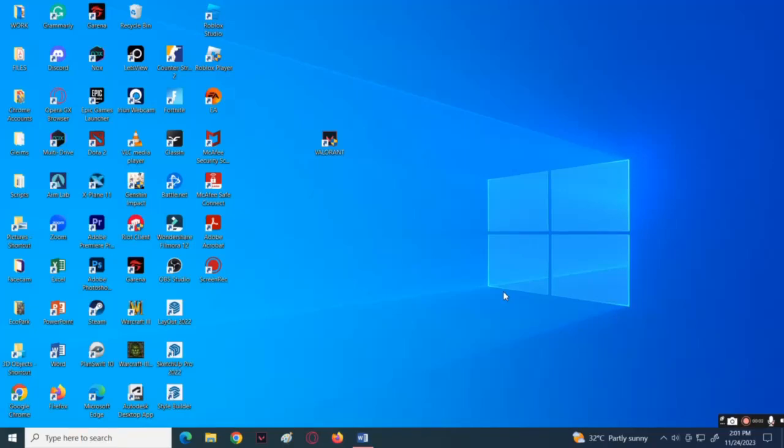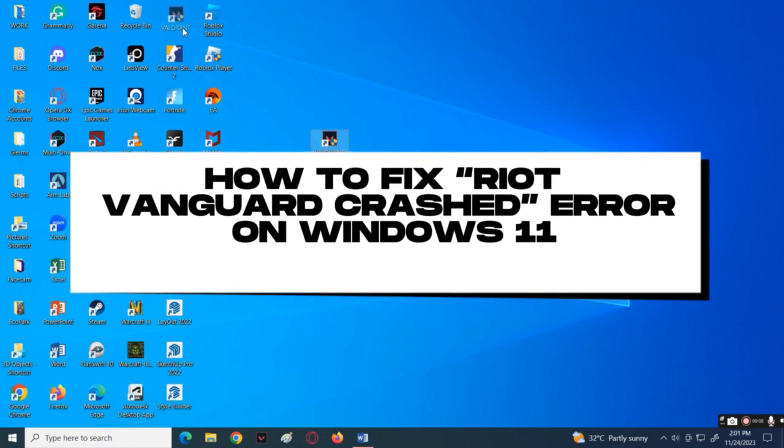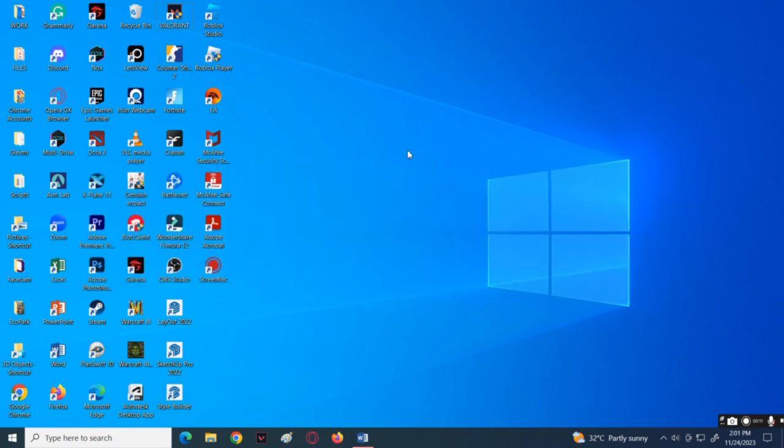For today's topic, we'll be discussing how we can fix the error Riot Vanguard crashed on Windows 11. First, you need to make sure that the Riot Vanguard is not running in the background. To check this, go to the hidden icons below and see if the Riot Vanguard is running or not. As you can see here, the Riot Vanguard is not showing, meaning that it is not running as of now.